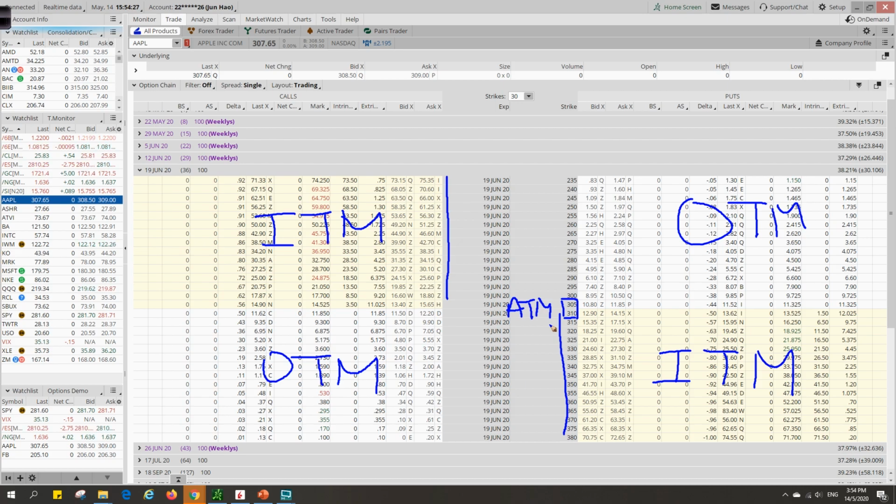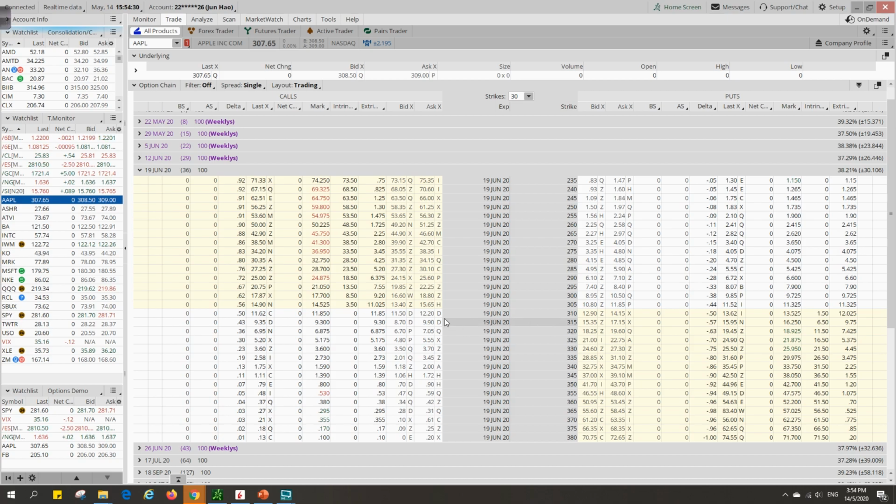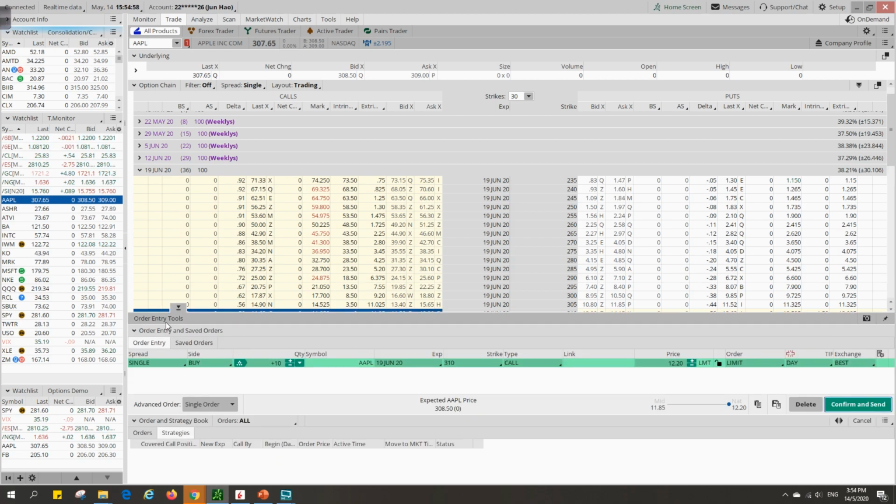Now let's say that we think that Apple is going to shoot up exponentially in the near future and we want to capture this rise in share prices. So we want to buy a call at, let's say, 310. In order to buy a call, just mouse over the ask column and you can see a small little buy at the corner of your cursor. So just click on buy and your order entry tools will pop up the respective information of this option that you are about to trade. You can see that you are buying a call at a strike price of 310 expiring 19 June 2020, and this is the option for Apple.